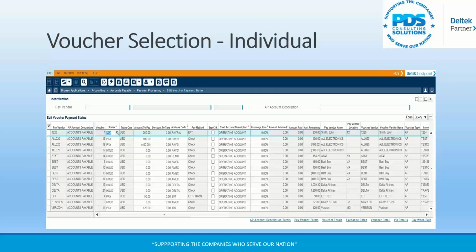If the vendor was set to an EFT status of active, it's going to show that this is a pay method of EFT. If the EFT status is not active, it will default to a check. This can only be controlled in the vendor master file and cannot be changed in the screen. If you have multiple vouchers to the same vendor and you want those to print on separate checks, you have another opportunity to make that selection now and put those on different checks.